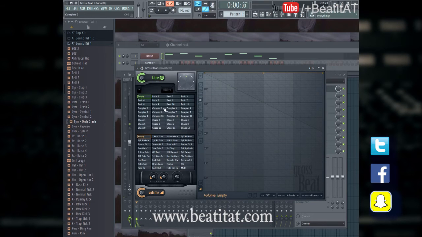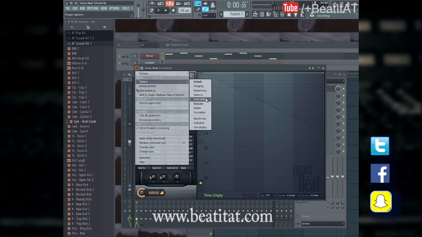Now we're going to go to patterns. In here, we've got different little patterns. This is actually the standard, so we're not using this. What I mean by standard is when you first pull up GrossBeat, it goes here. So we're going to go to pitch shift.